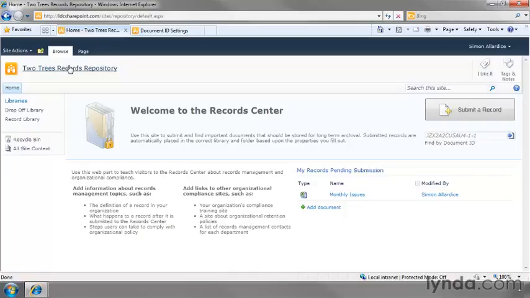Again, most of the questions that you need to ask are really more based on your own organization, your own rules and regulations that you have to follow, but the Record Center can be a very powerful way for managing this kind of content in SharePoint.